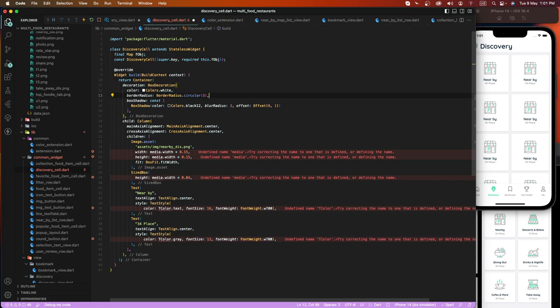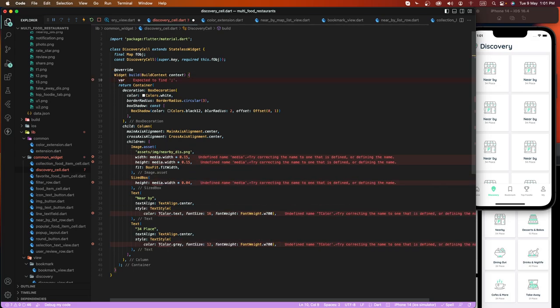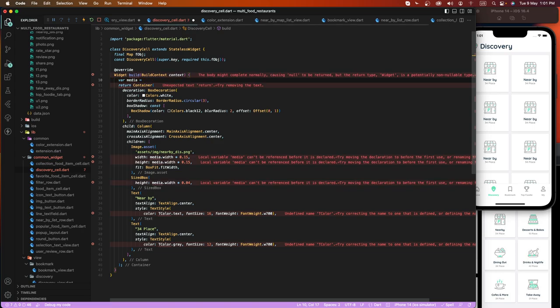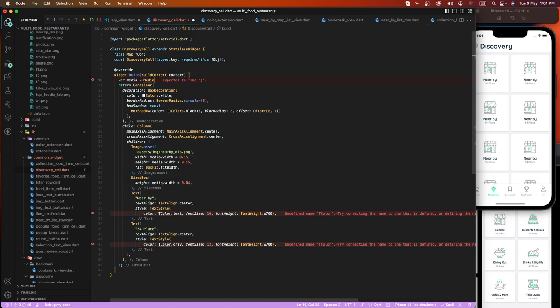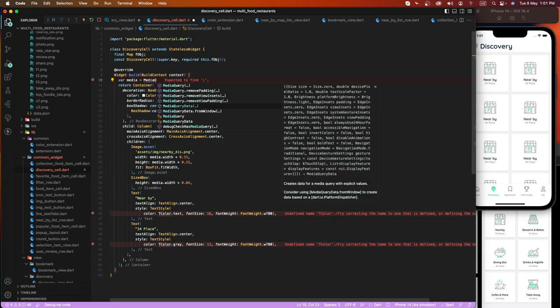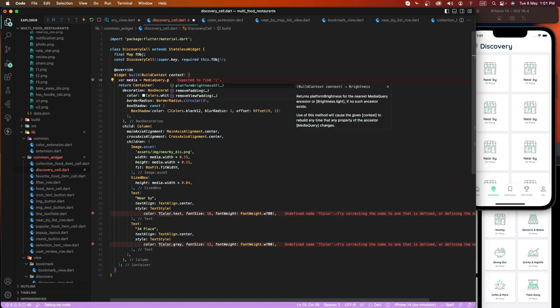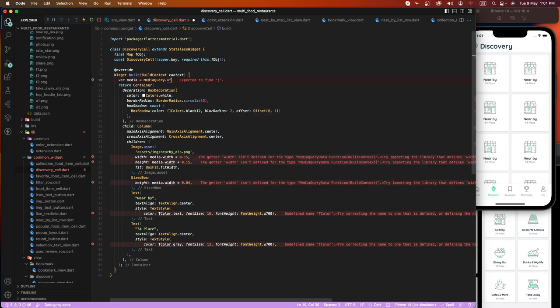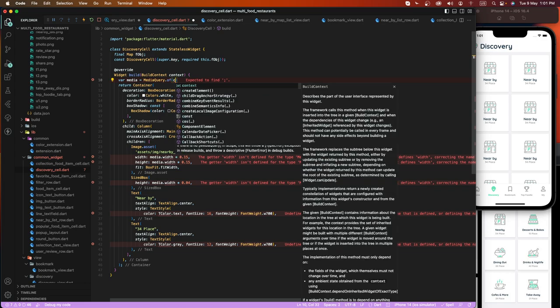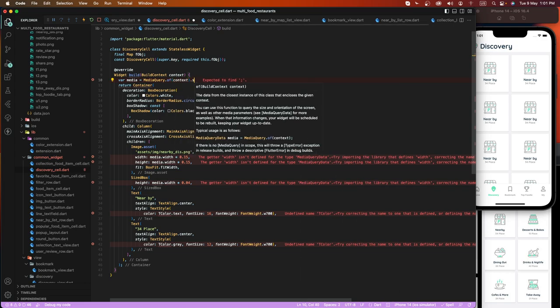And now we need to add here, need to copy first of all and paste here media, add here media query of the context, here context dot size.